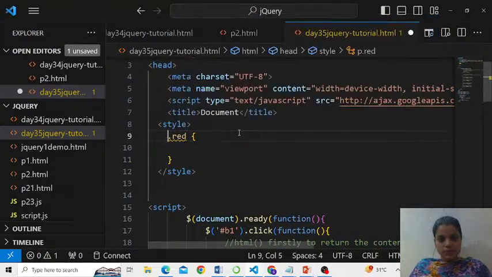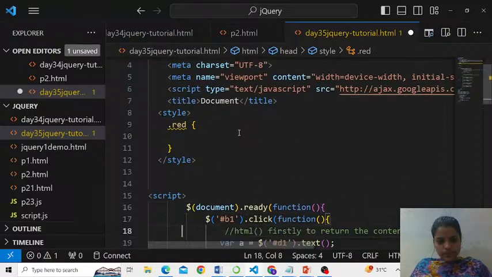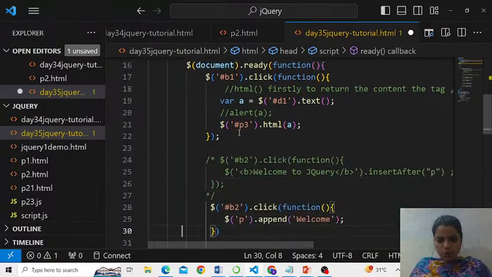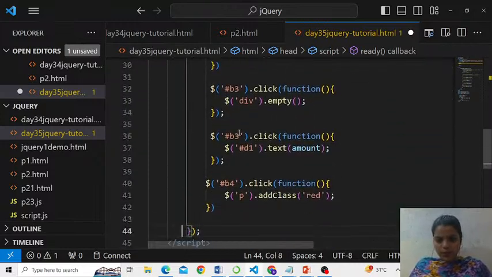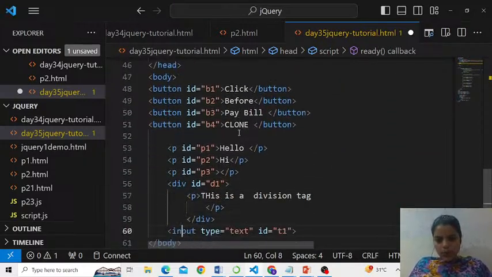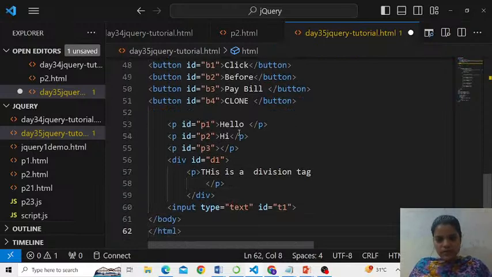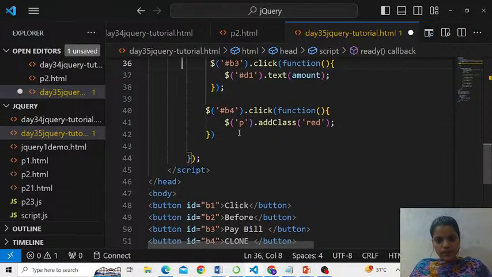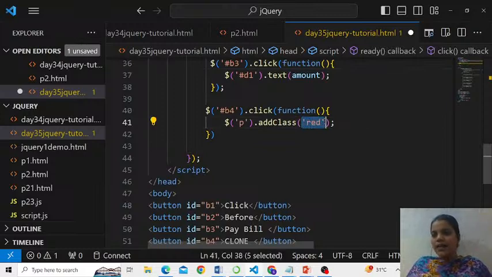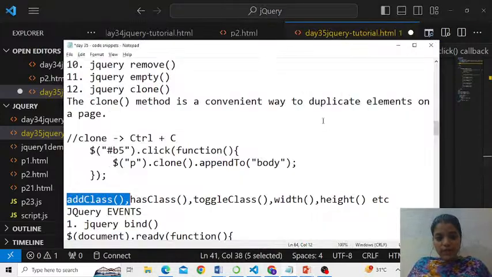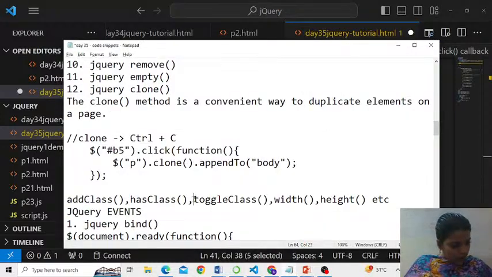Let me orally tell you brief info. Suppose, assume that we have two classes. One is class red, another is class blue. So if I add class red, paragraph will be red. If I add class blue, paragraph will be blue. You can also toggle between the classes.